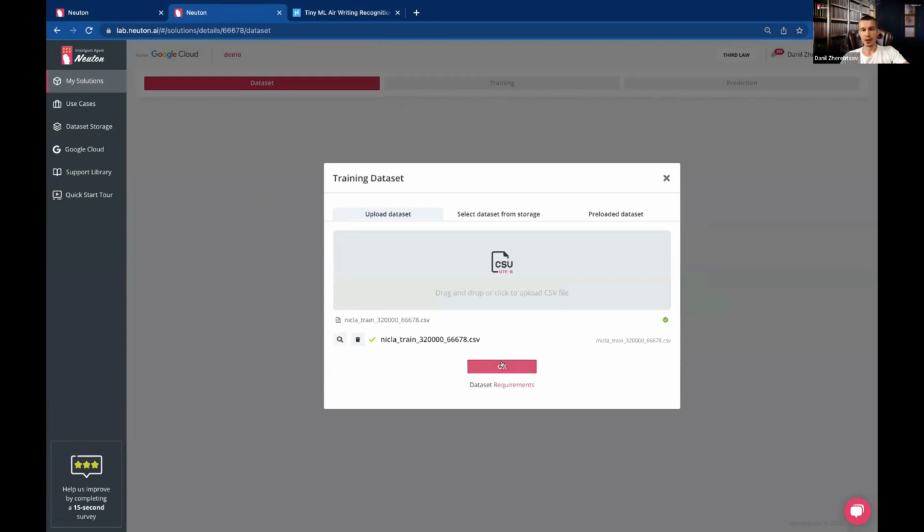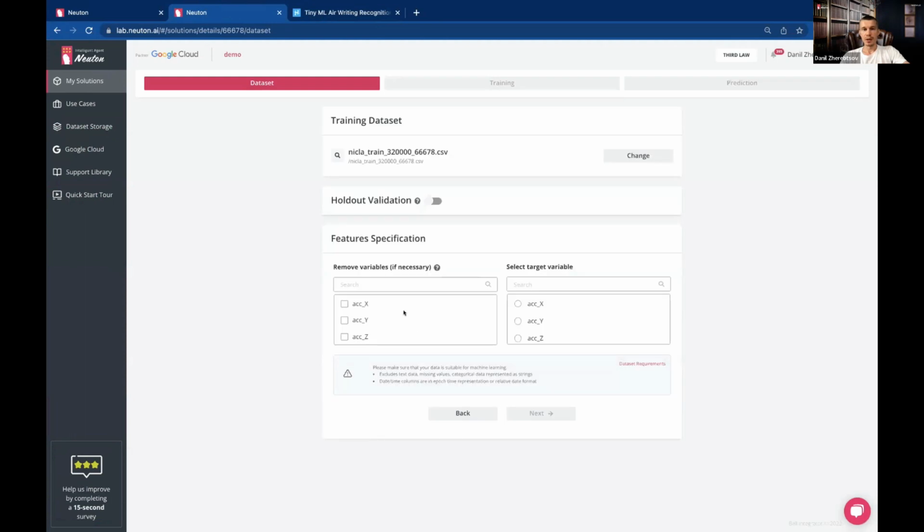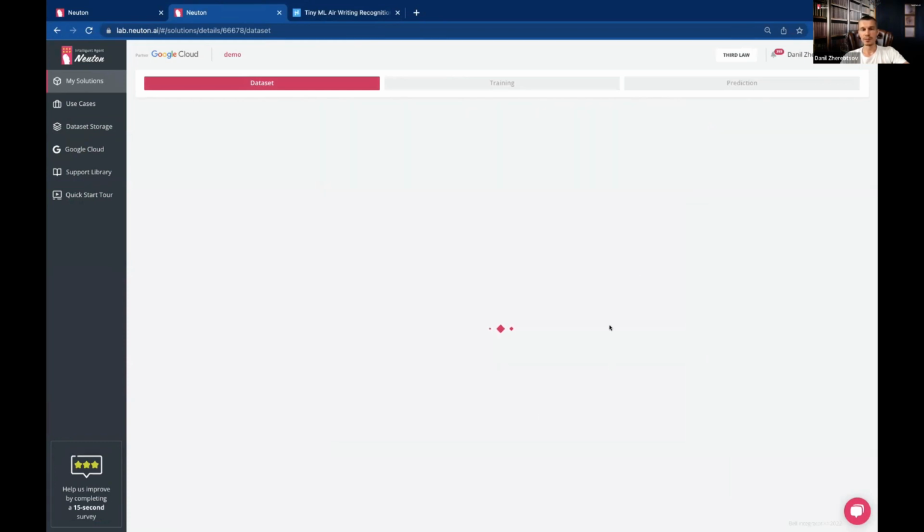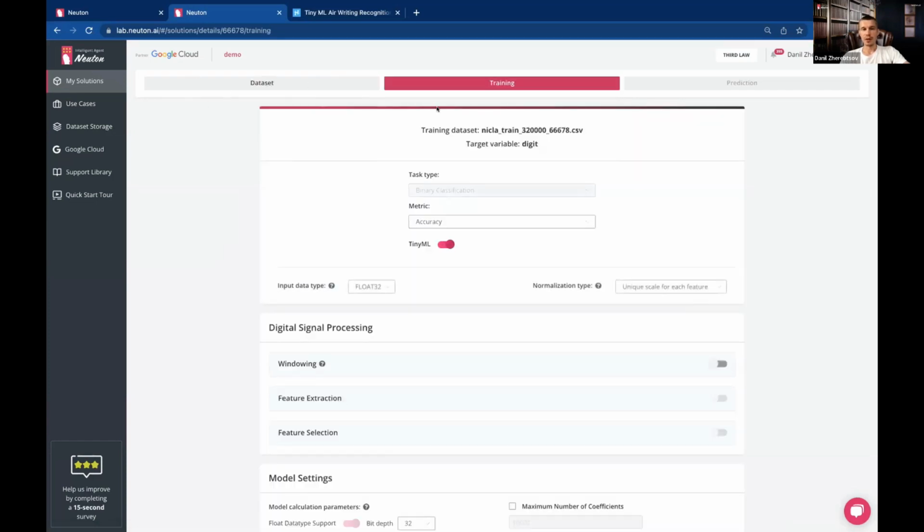And let's click OK. And one last thing you want to do here at the data set tab is to select the target variable. So which column you want to learn to predict. And these are your columns, and it's digit here. So let's select digit and click next. We're done with the first step, very easy.